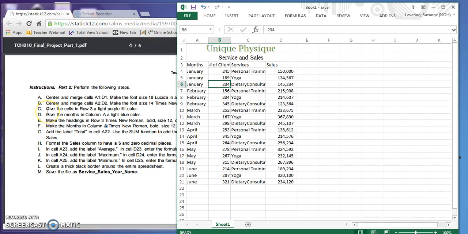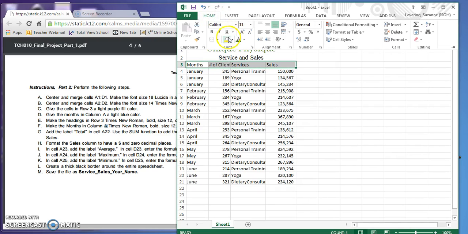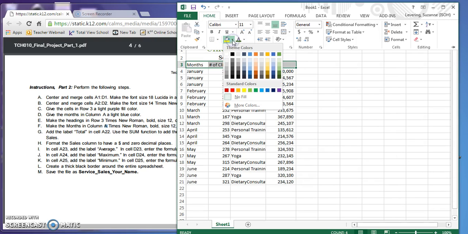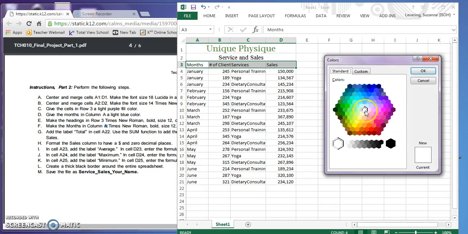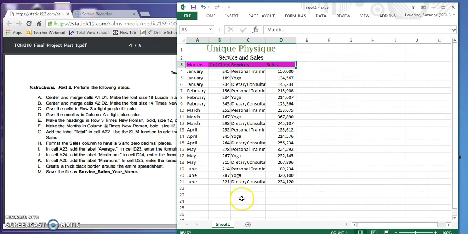Now it says, give cells in row 3 a light purple color fill. So here's row 3. I'm going to highlight those 3 cells, and I'm going to go up to my fill bucket, which is here. Looks a little bit like a bucket, and it asks me to give them a light purple fill. Remember that you want to be able to read, so you don't want to choose anything too dark. So I'm going to go over here and choose a light purple, hit OK, and there we go.